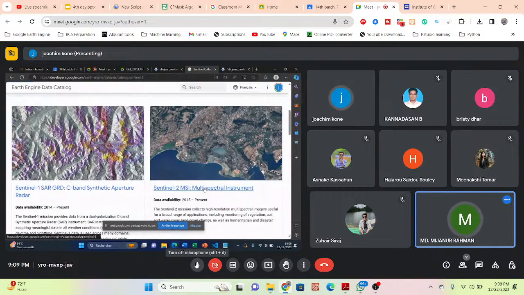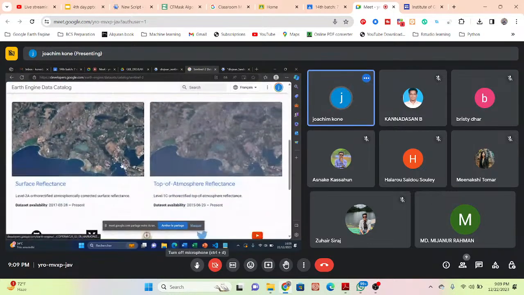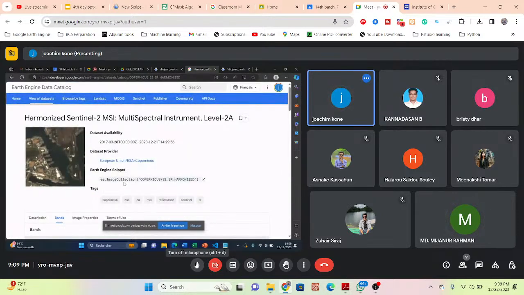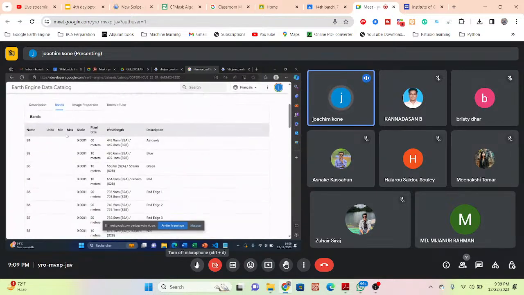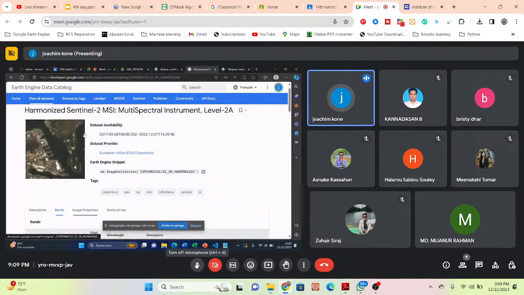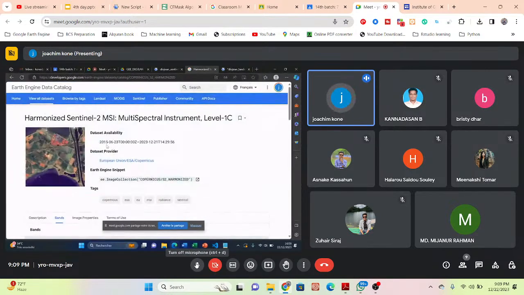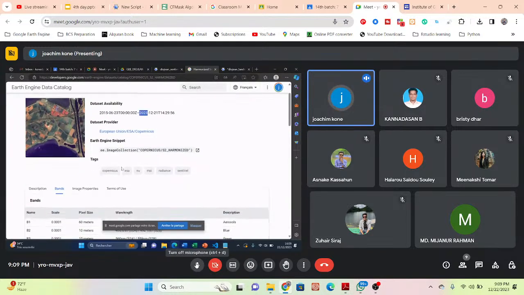Open the Sentinel-2 multispectral dataset, and go to the bands. I choose this one because I want the images of 2015 and 2023.